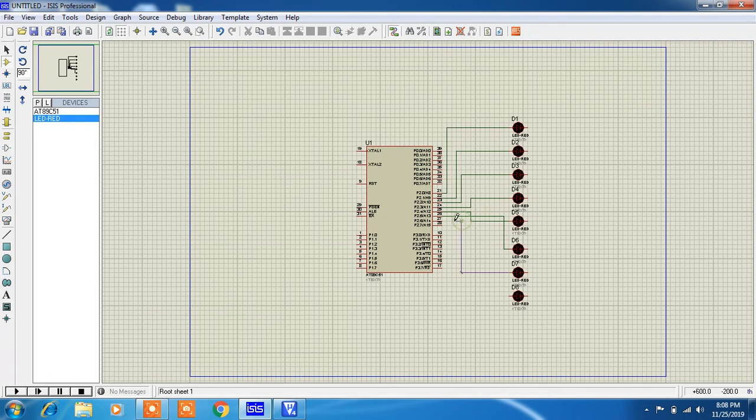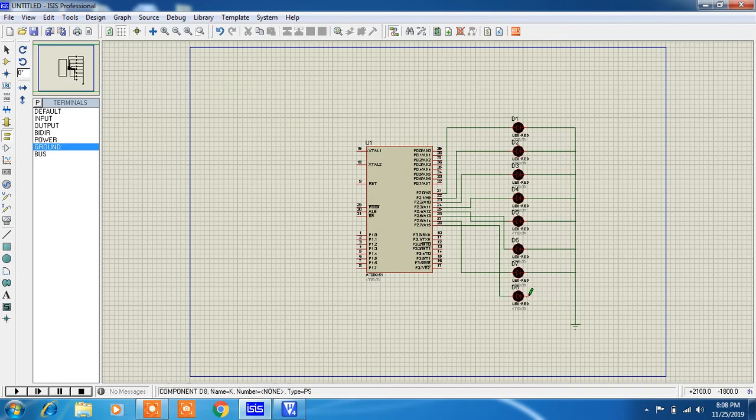So just follow the same connection, because you made logic one to turn on the LEDs, so you need to connect the anode end with the IOs. What about the cathodes? You have to go with a common ground. So this is your terminals mode. Choose this option and from here select your ground. Make sure all cathode ends are connected with ground. So I am done with all the cathode connections with ground.